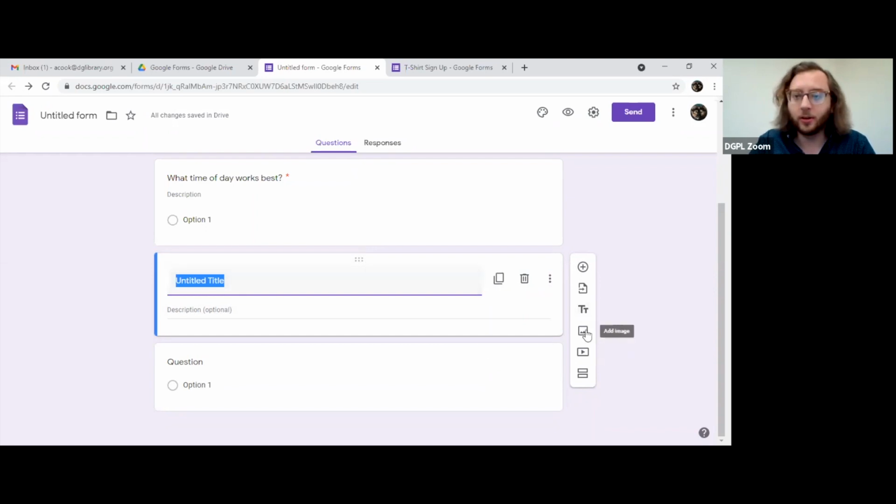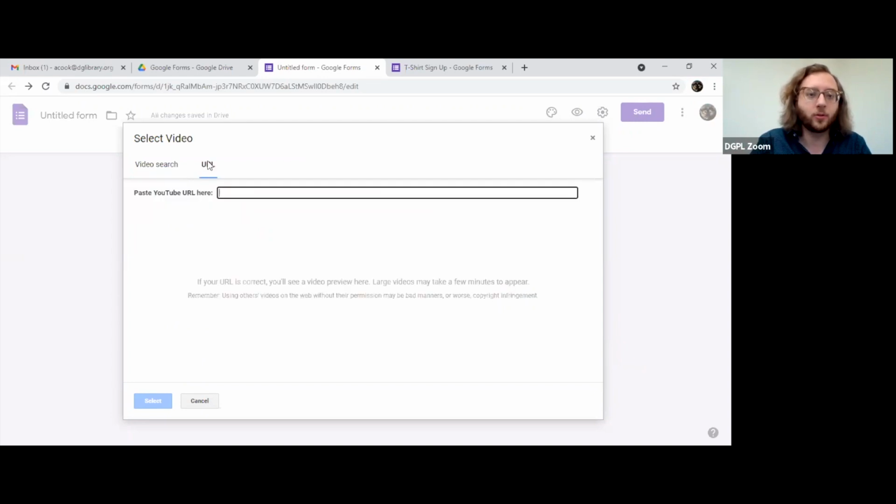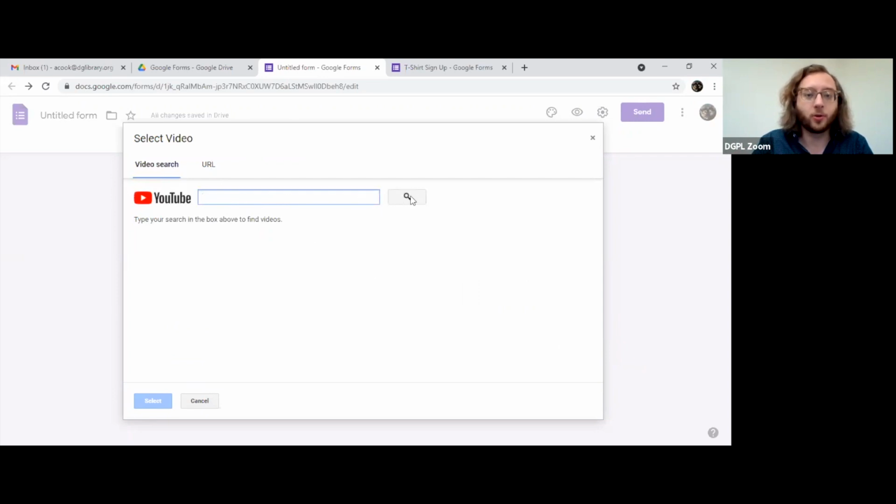Let's see, there's the add image and add video. Again, those are if you want to break up the form with something visual, so it's not just a long list of questions. I think with videos, you can add in a YouTube URL to just embed it into the form. Or you can actually search for a video to embed, which is kind of neat.